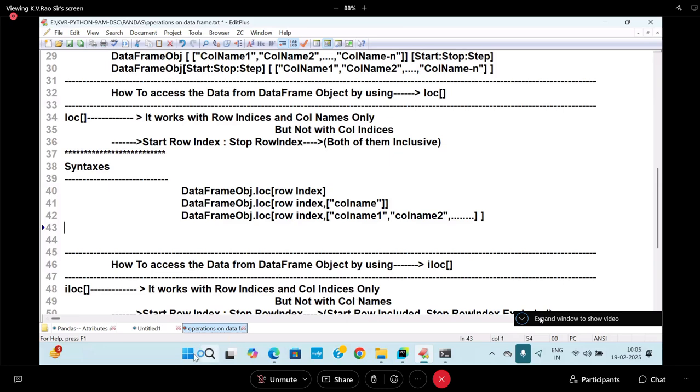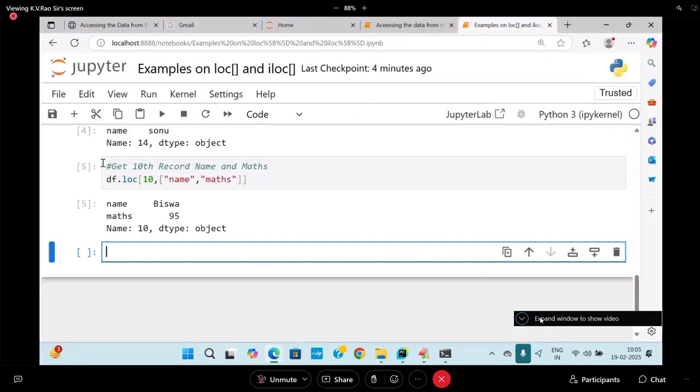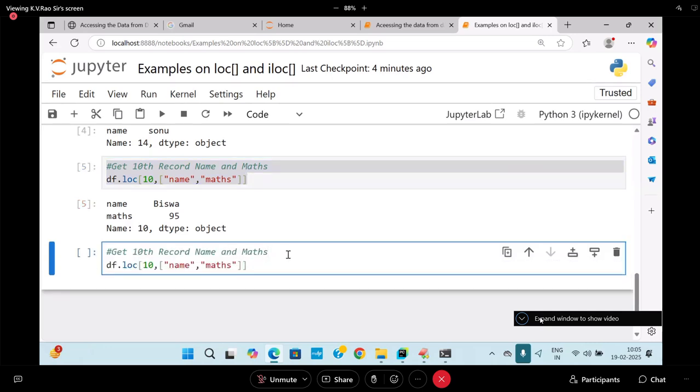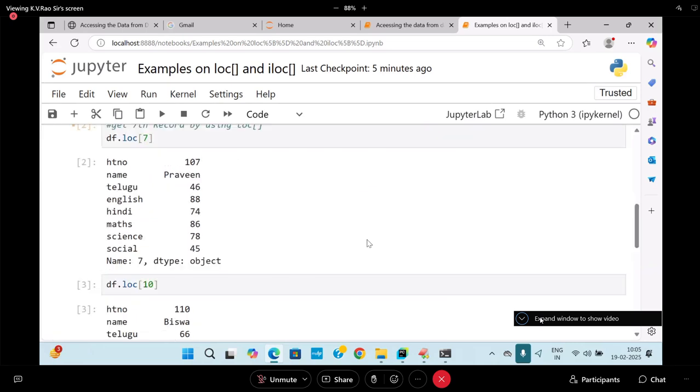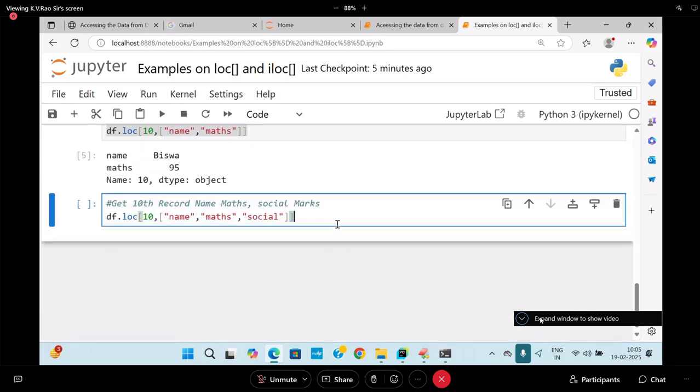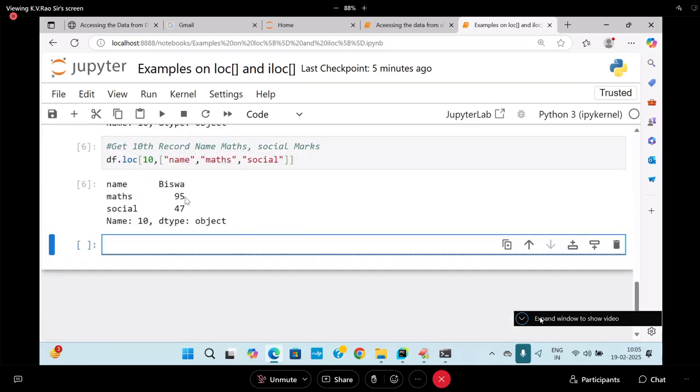Go to the place. Now I want to get social studies marks also. Comma what? Social studies marks. How do I get it? Here, social studies, like this. Column names must be clear. It should take properly. So I need to print this data. Are you getting or not? Name is Biswa, maths, social, like this.